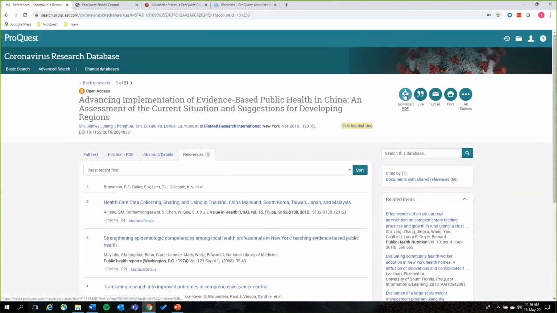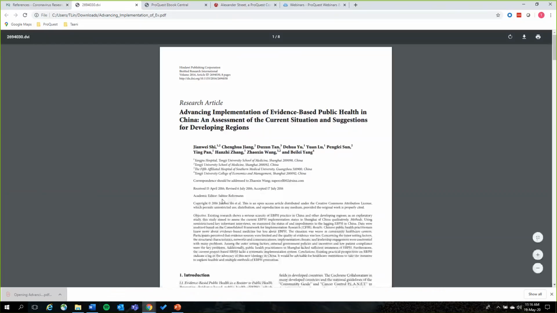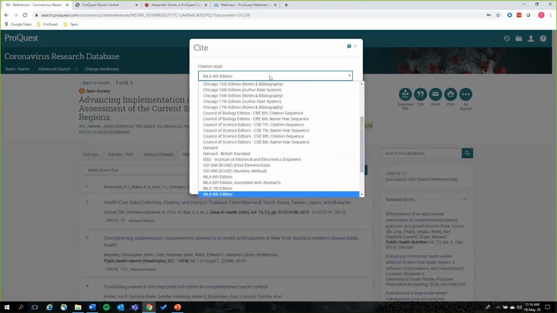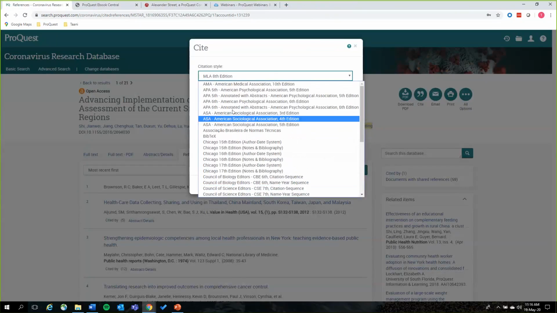Obviously, if you were to share this with students, you can download the PDF relatively simply and easily, get that PDF. There are no restrictions on this PDF. You can email this, and you can print this as well. You can cite. We've got a number of different citation styles. As mentioned before, APA 7th edition will be coming out soon. When it does, it will just appear here, so you'll be able to choose that one.